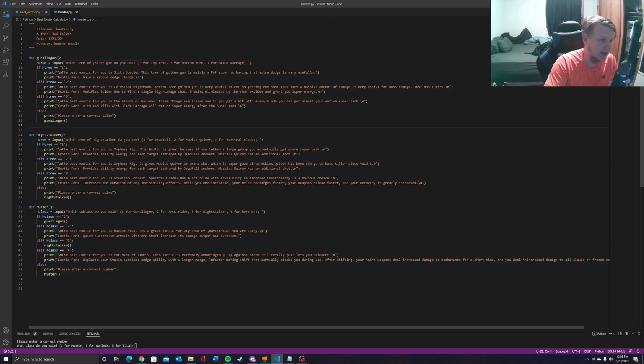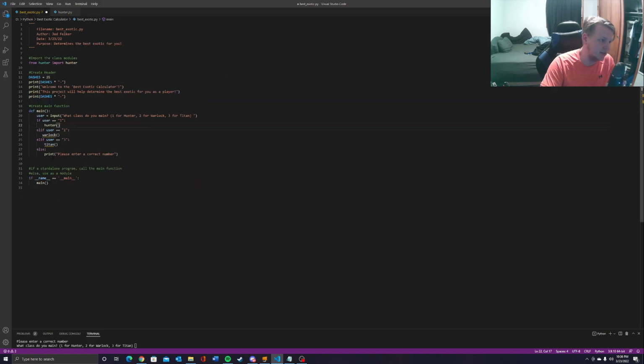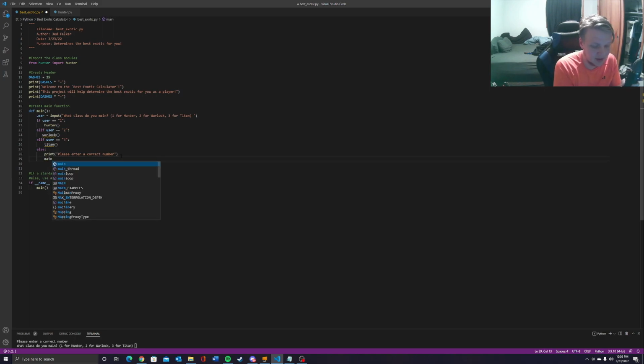At the end of each one, I have a "please enter the correct value" just in case someone enters a 5 or a 4. The thing doesn't just fail; it lets you try again. So it says please enter a correct value, and then it runs the same function again. And it does that in each of these, Night Stalker, Hunter, and then it even does that here in the main function. Or at least it should. I don't know why it doesn't. Haha, silly me.